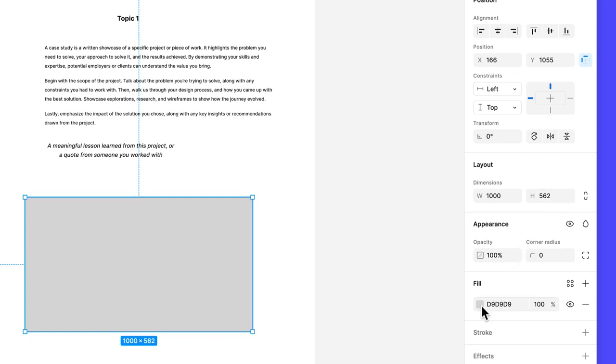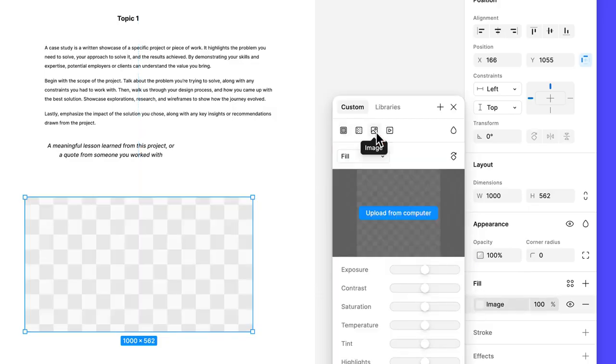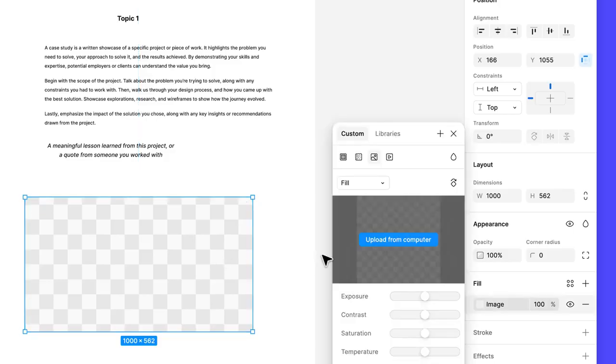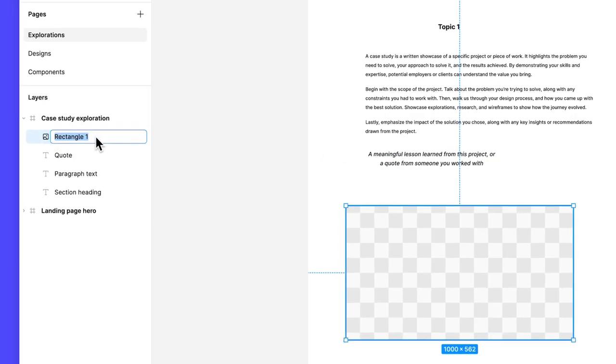In the Fill section, open the color picker and select Image at the top. The fill changes to a gray and white checkerboard pattern that indicates an image placeholder. Later, we'll be able to double-click on the fill to upload an image from our computer. We'll rename this layer Image.